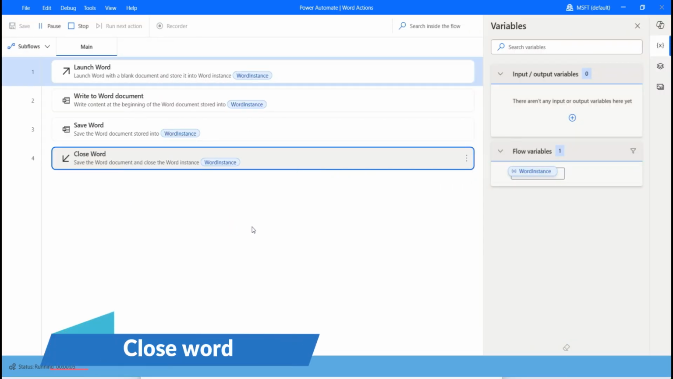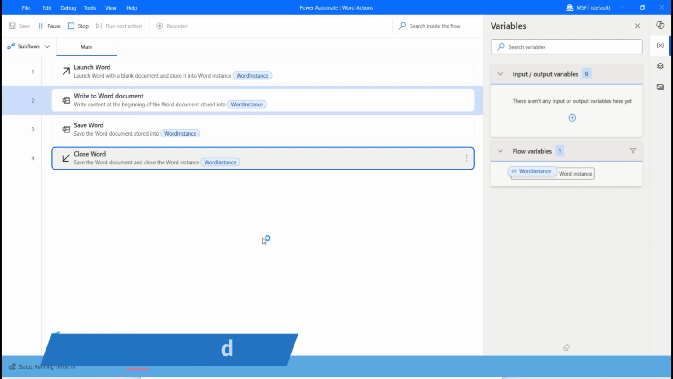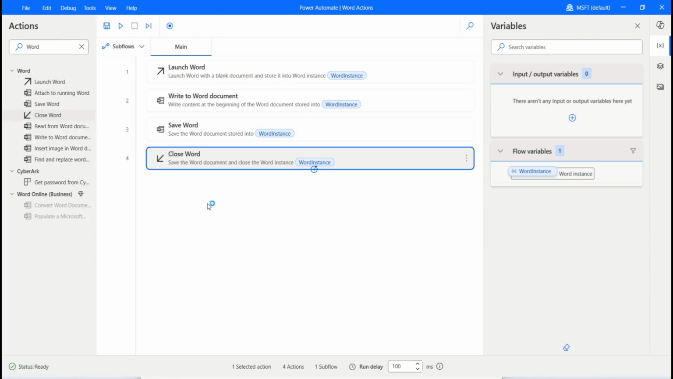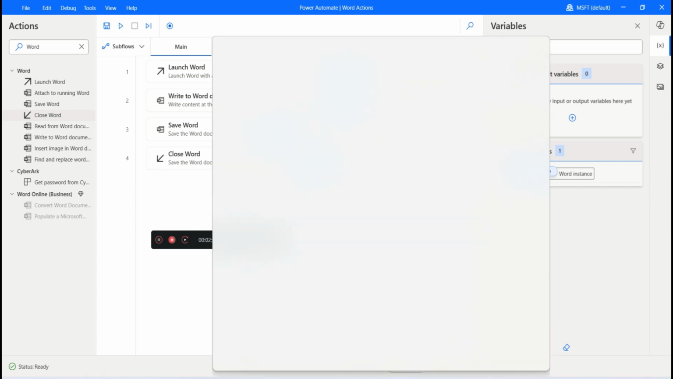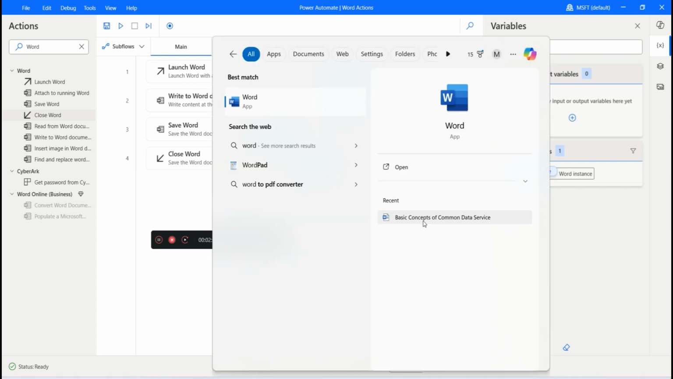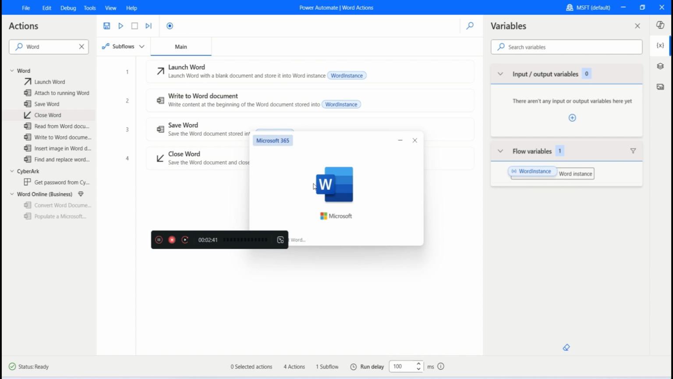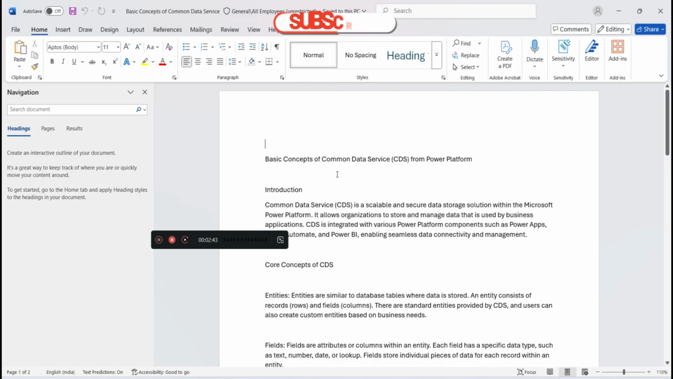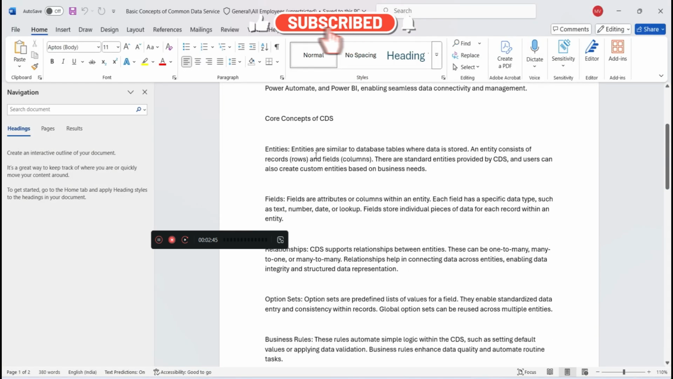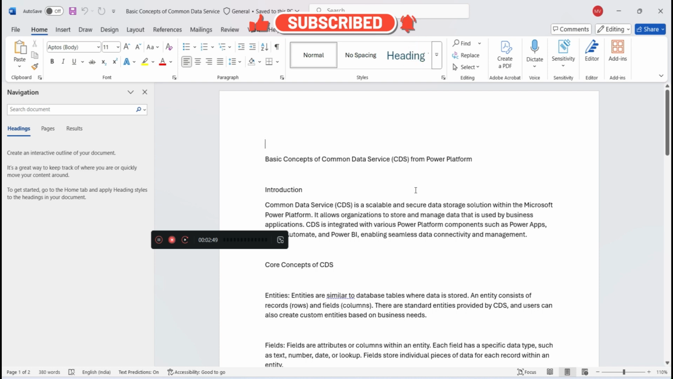It will launch the Word. It's launching. It has written the Word, saved the Word and closed the Word also. So now if we go ahead and search for a word, you will see that basic concepts of common data service. That's the document that was actually written by the Power Automate desktop. As you can see, it has been now written and saved as well.